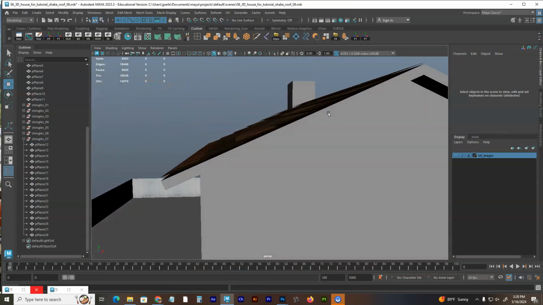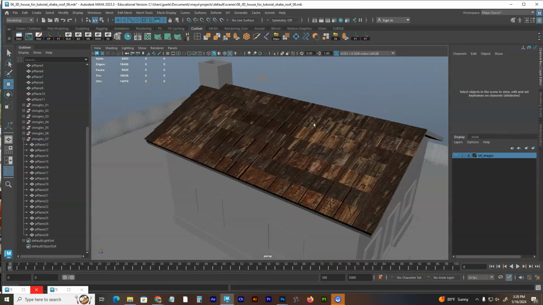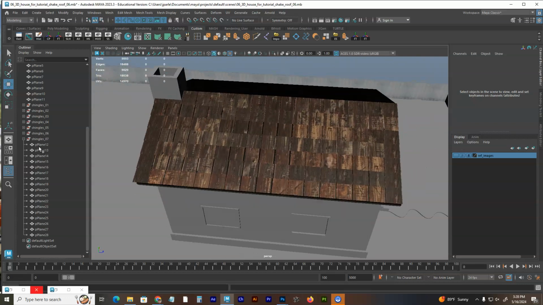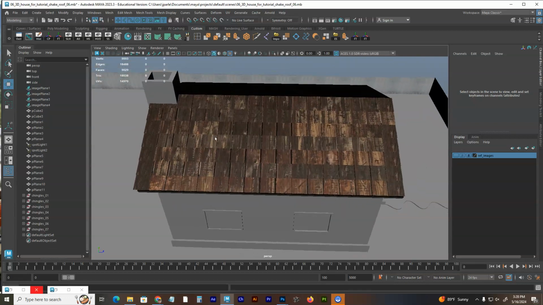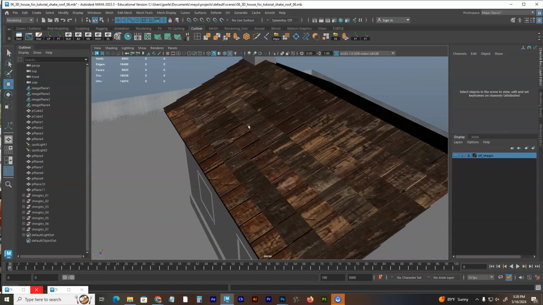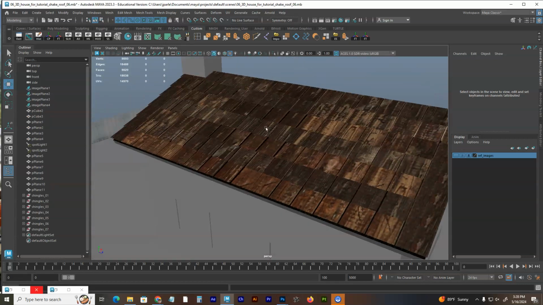They're all straight in a line, but they're overlapped a little bit. So we're in good shape. Now what we want to do is extrude to give these shingles a little bit of thickness.